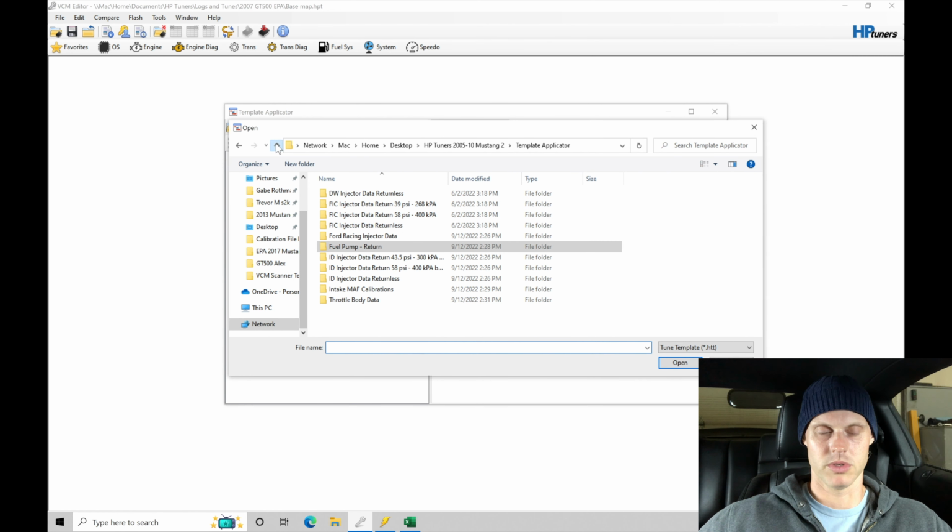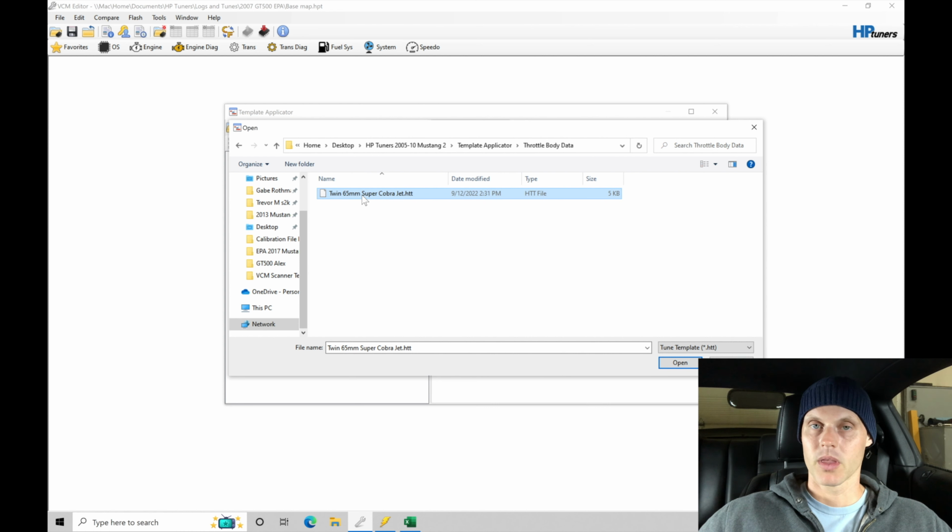So that was for the injectors we've accounted for, and then we've accounted for the fact that we have a return style system. So that's all been programmed. So let's see what else we have here. Looking down our list, our throttle body data, very important. Now, this has twin 67 mil throttle bodies. So I don't have data, and there might be data out there, but I don't have the exact data for the 67 mil. But I do have data from the Super Cobra Jet. That's a twin 65 millimeter.